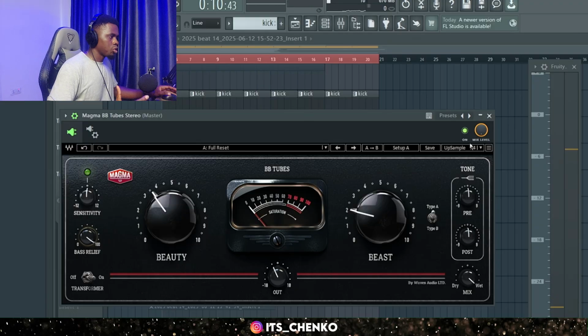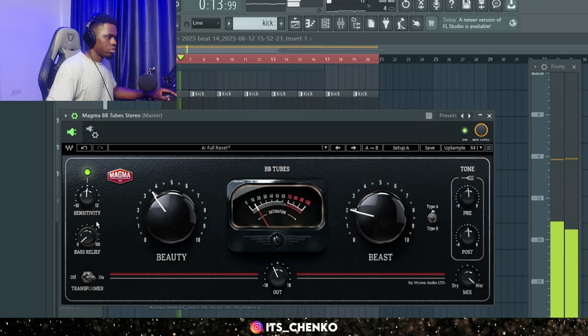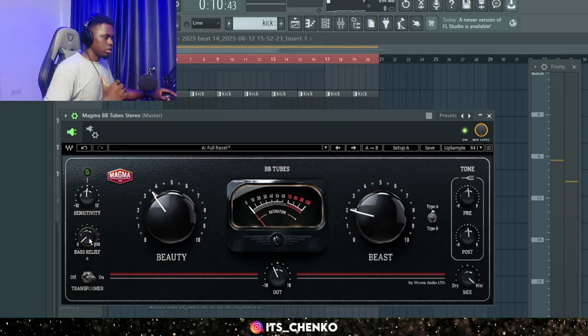So you can see how much headroom this is helping us to achieve, right? Like I said, what I've done is I've pushed up this bass relief. If I take it back down, you see how the saturation affects the bass, or the kick in this case. You can see how very distorted the kick becomes. So you might not want to push it all the way up to this point.